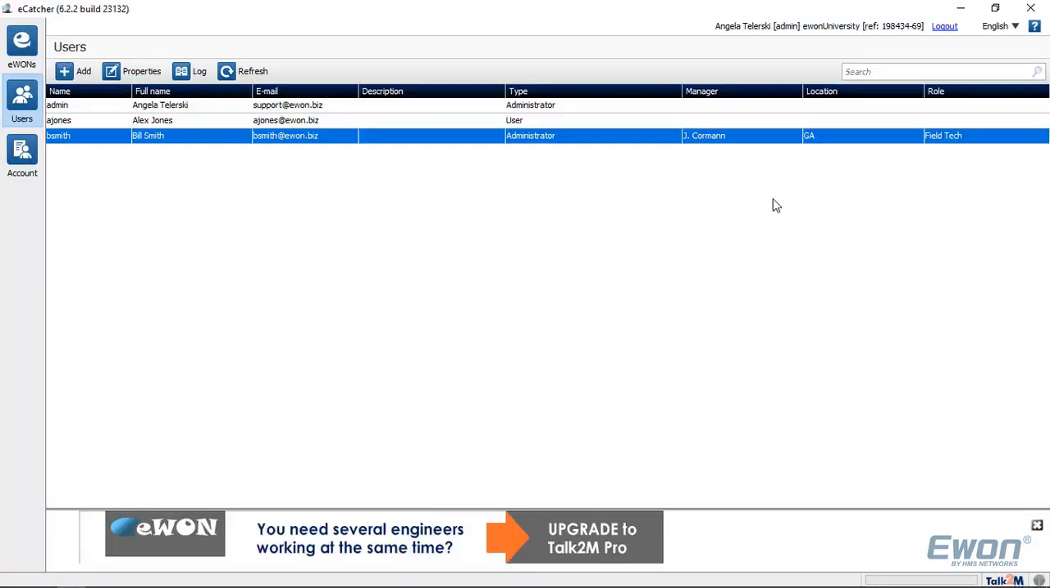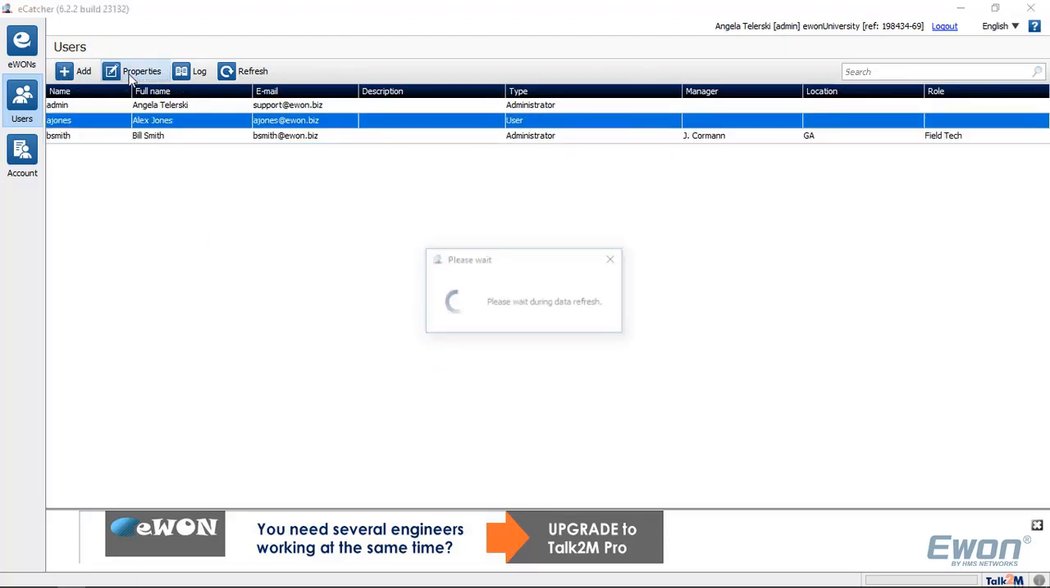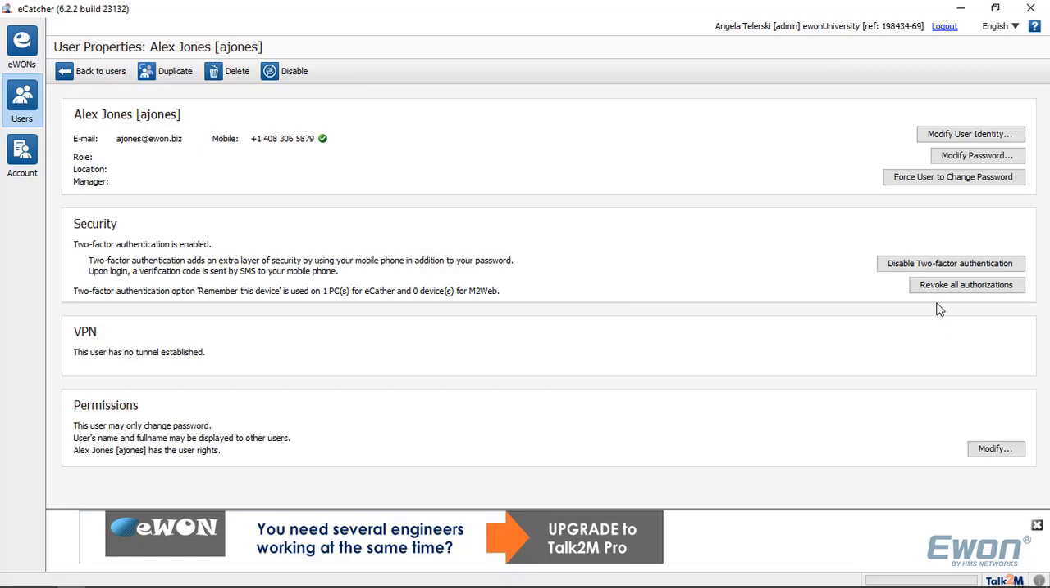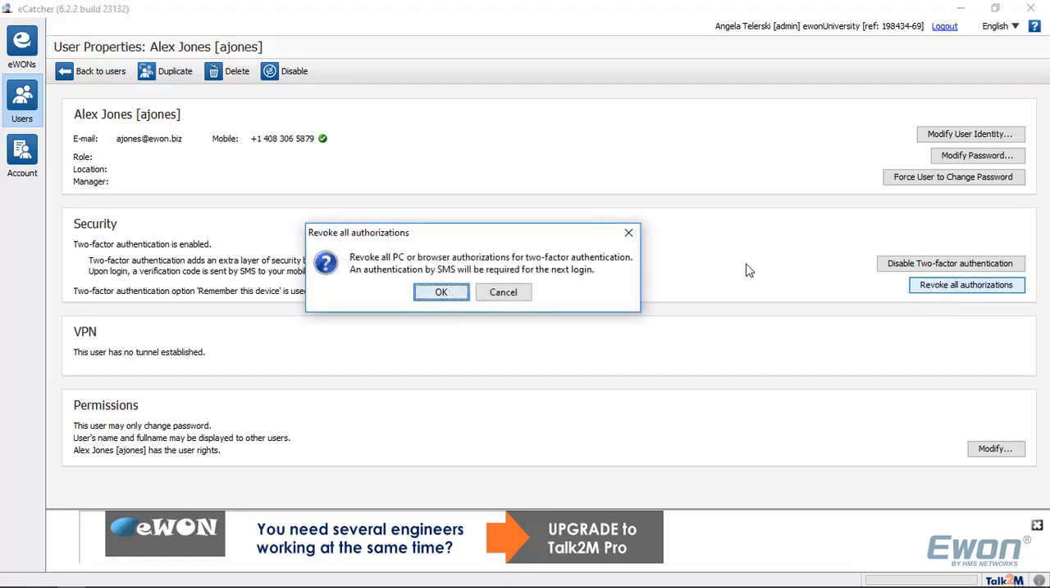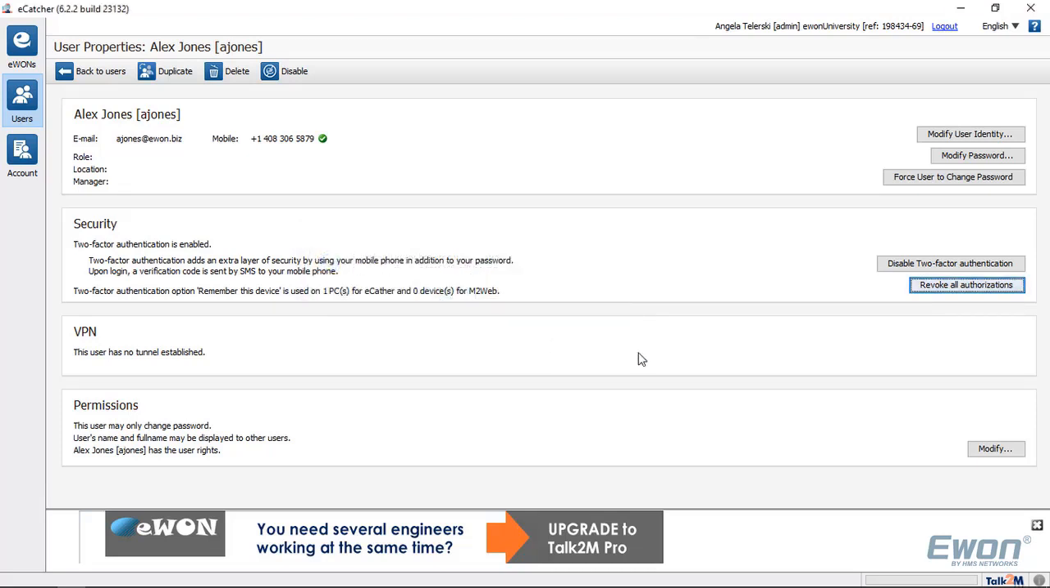To revoke that right, from the user's property page, select Revoke All Authorizations. The Remember this PC option is not available if your account uses the enforced security policy.